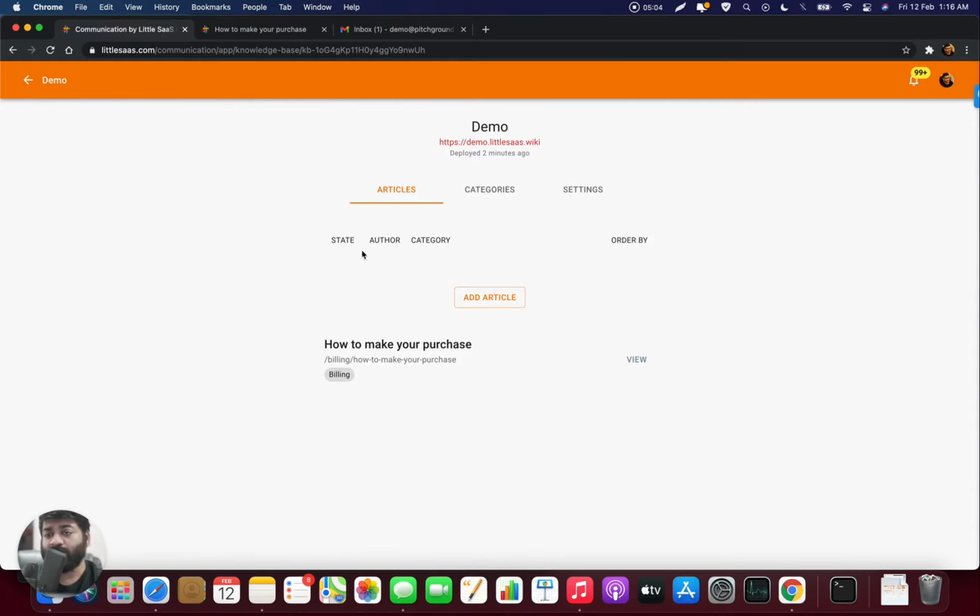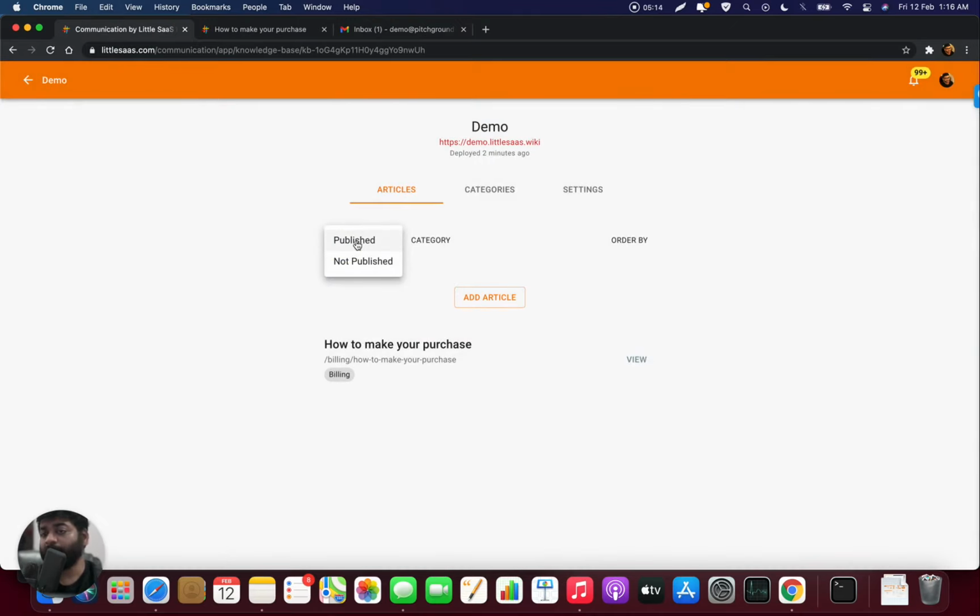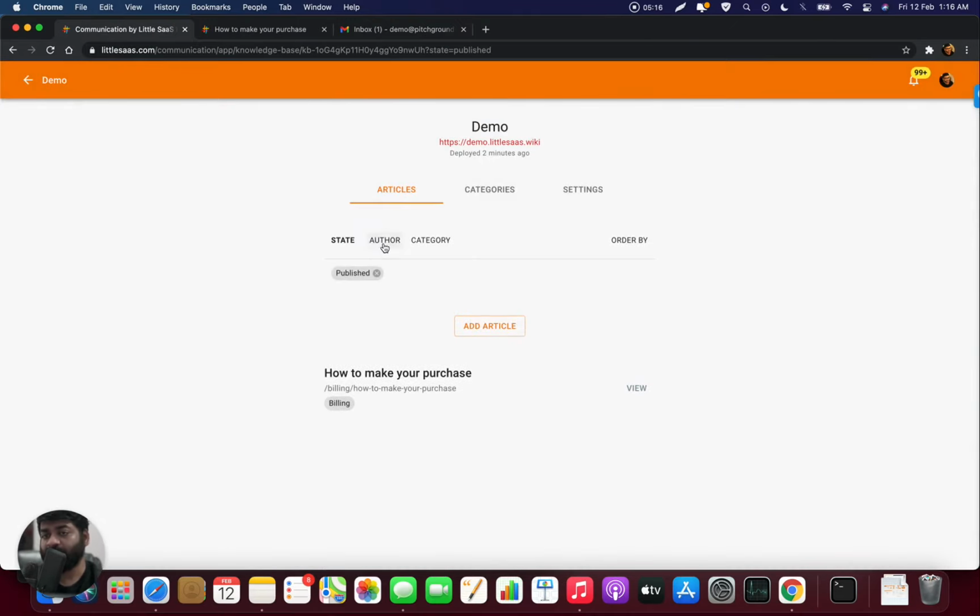And apart from that, you can also add filters. You can filter things out based on published, non-published. The authors, you can select the authors, or you can even do a permutation combination. So anyone who has published, filtered by the author name along with it.